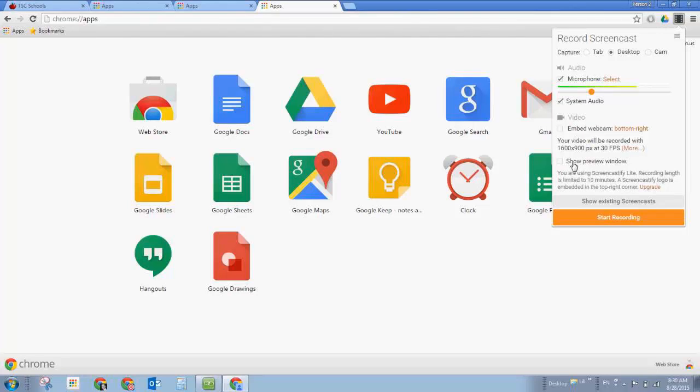Another option here that would be useful, especially if you are using the document camera, is the show preview window. What that will do is it will open a tiny little window here in the bottom right-hand corner of the screen that shows you what's being recorded. So you'll see in just a couple minutes when you're using the document camera, it's kind of nice to be able to see if it's orientated correctly and if it's capturing what you want it to capture.